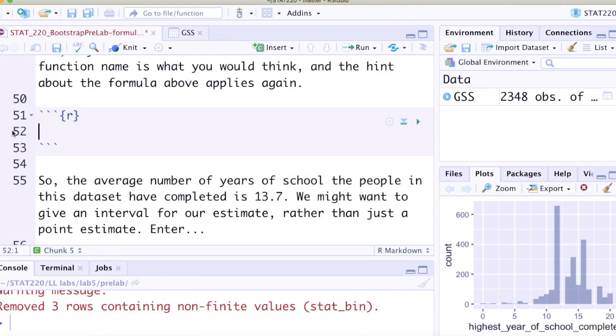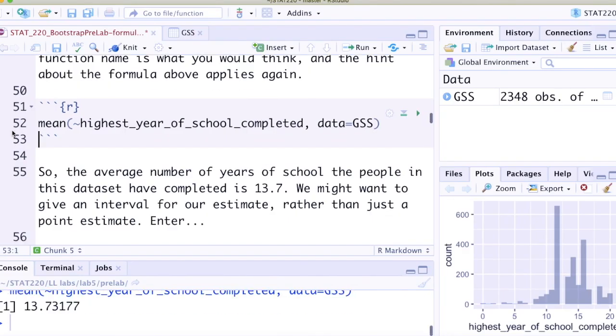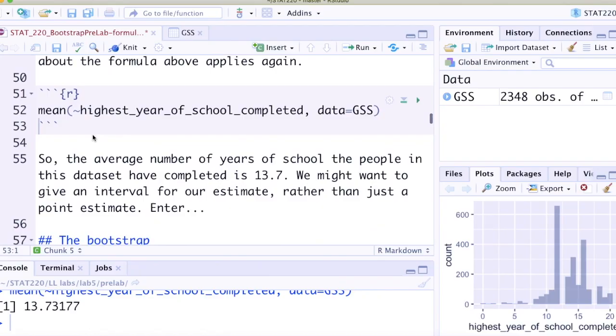Okay, now I'm going to do it. So we're going to do mean, parentheses, and then tilde, highest year of school completed with all the underscores, data equals GSS. And if we Control Enter, we should get the mean down here in the console. So it's about 13.7. And so if you asked me to give you a point estimate for the average number of years of school I thought that an American had completed, my point estimate would be this 13.7.